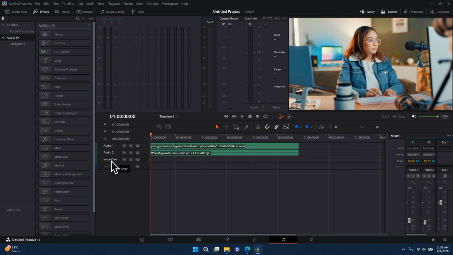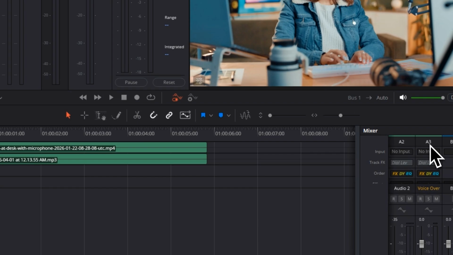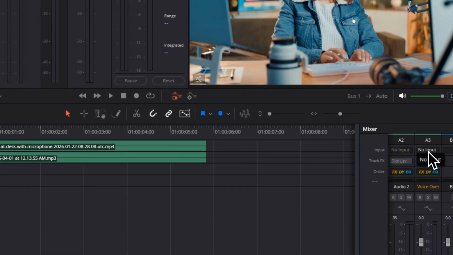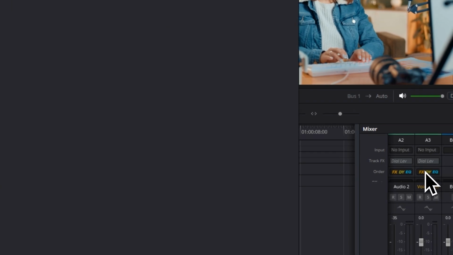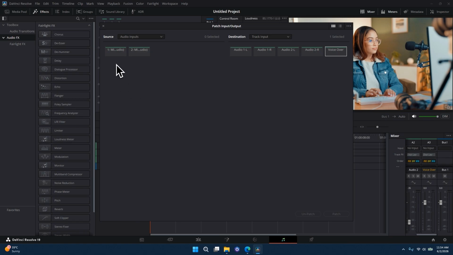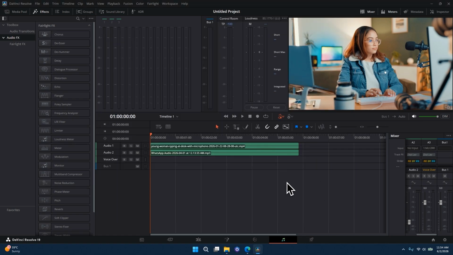Next, connect your microphone to the new track. In the mixer panel, locate your voiceover track and click the No Input selection field. Choose Input to open the audio input settings. From the list of available devices, find your microphone, select it, and click on Patch. After patching the microphone, close the settings window.